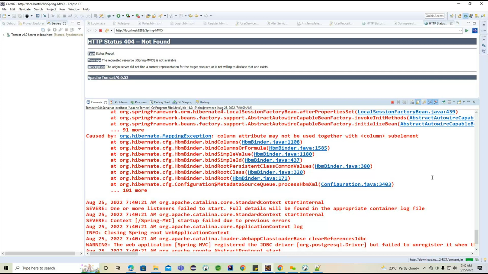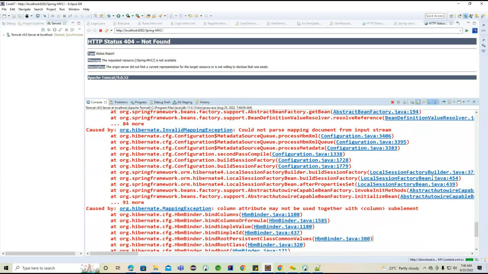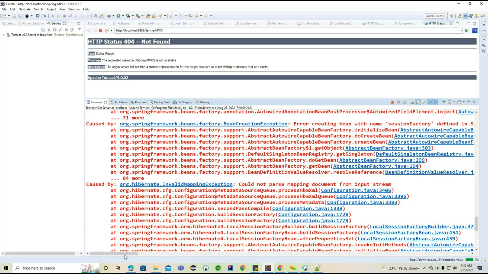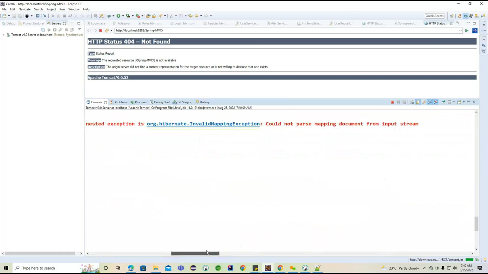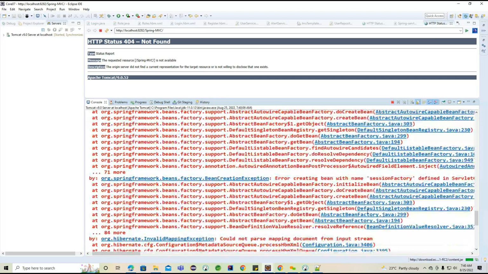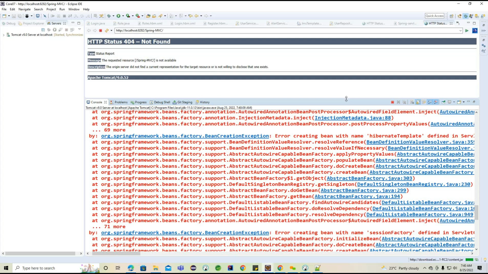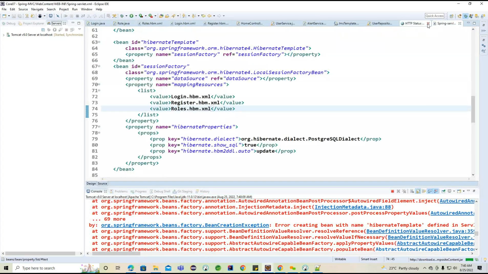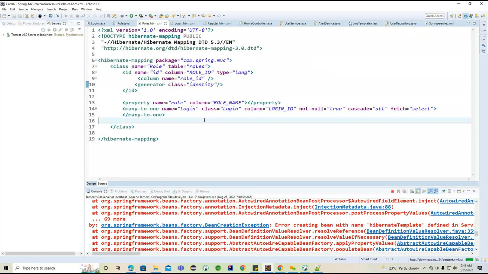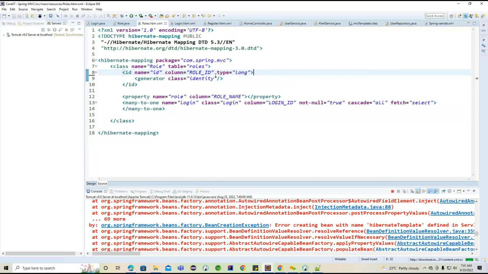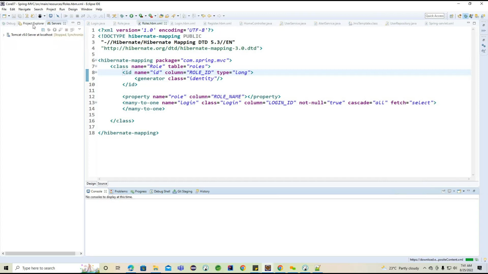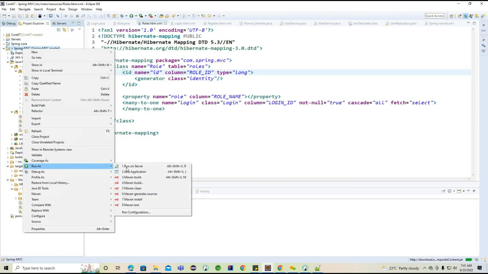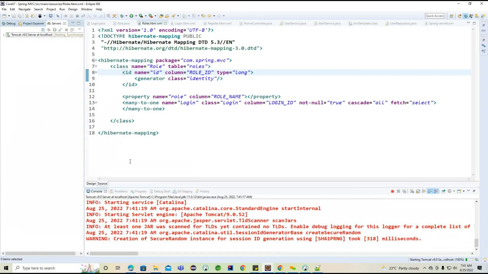Configuration. Okay, so "could not parse column attribute." So somewhere we are using the column attribute here instead of the column level. So which one are we using? Let me see. Where are we using the column attribute? So it is already defined here, no need to use this particular column. The column we already defined, and one more time we added the particular column attribute here.